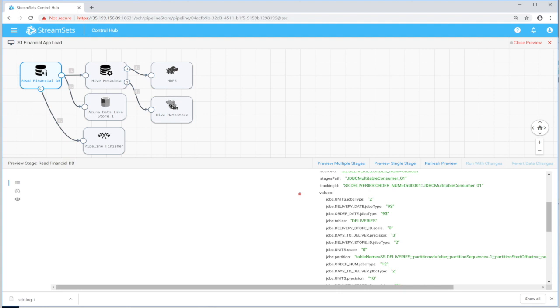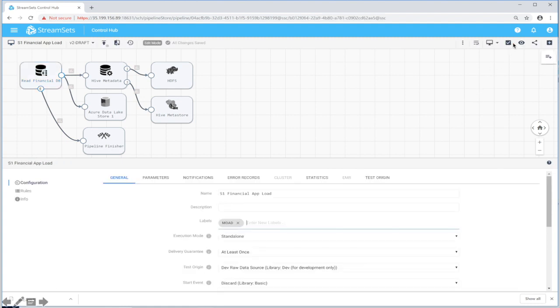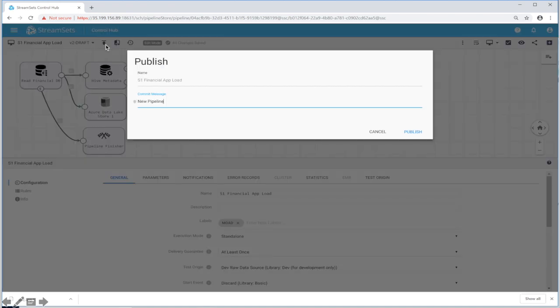In this case, we can see that this record is from the deliveries table, which will drive where it gets written in both the lake and Azure. Let's publish a new version of the pipeline, noting that we added Azure as a destination. With the pipeline ready, let's move over to execution.